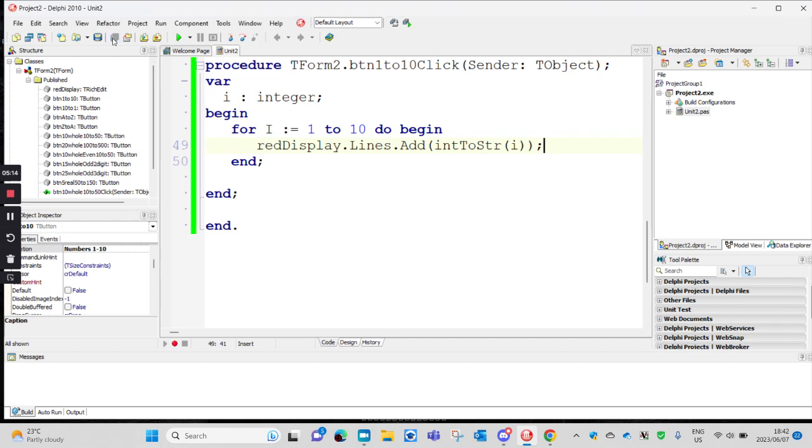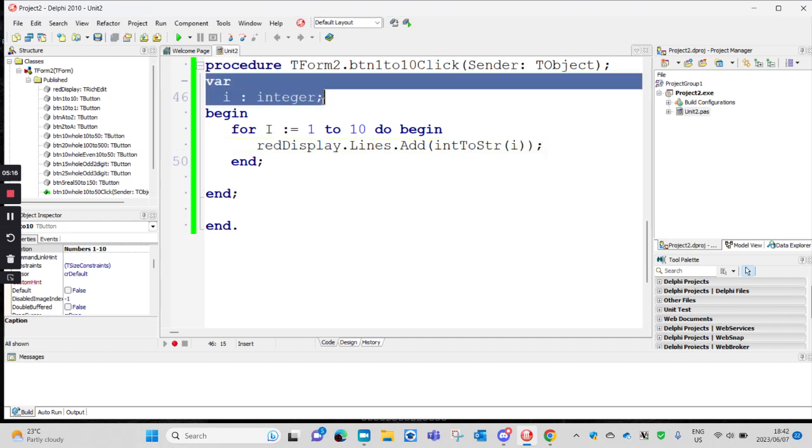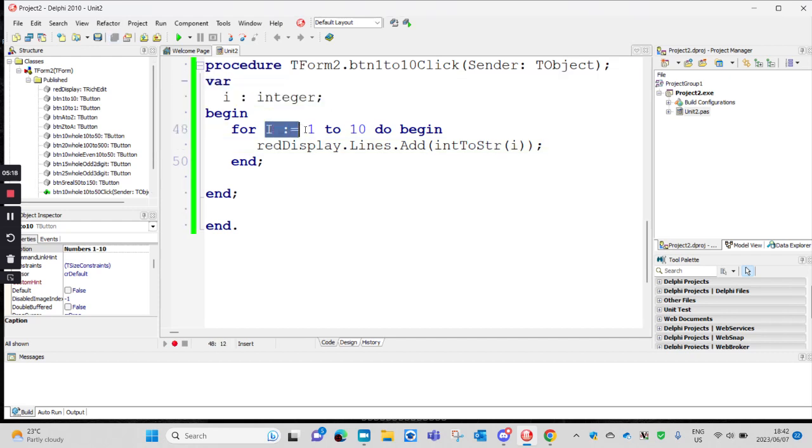So what this will do is we're creating a variable I. I starts at 1, so then it's going to display the number 1. When it gets to end, it goes back. It checks. It makes the I a 2. And it checks, is the 2 more than 10? No, it's not. So then it will display 2.